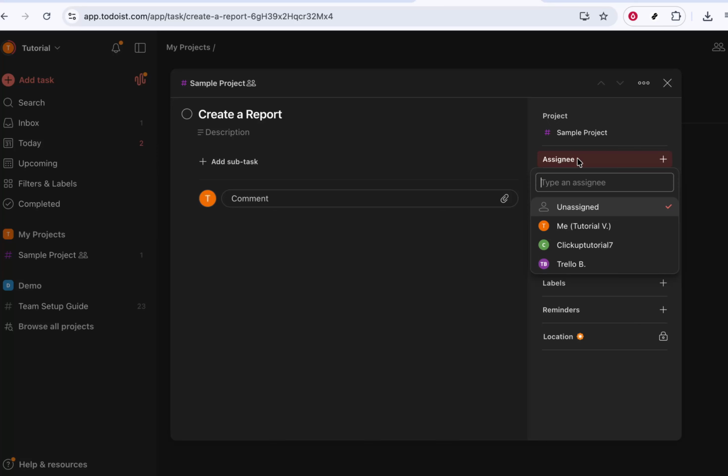If you're working alone, you can simply select yourself. If you're working with a team, you'll see your collaborators' names here as well. Make sure the person you're assigning the task to is actually part of the shared project, otherwise they won't appear in the list. Once you click on the correct person, Todoist will immediately assign the task to them.